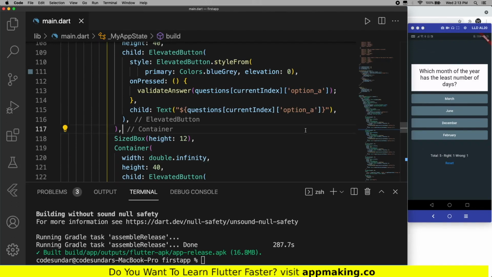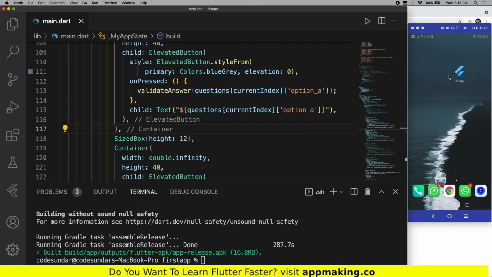So next we are going to see how to change the app icon. If I minimize this application, you can see the app icon is the default Flutter icon. Also we have the app name, first app name, right? So let's see how to do that.